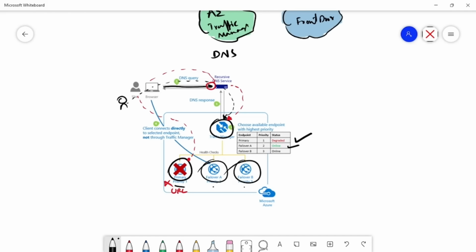It will say site A is degraded, it is down. So it will respond with the second URL, and that way this user will reach out to the second. So this will happen. It will give you the feeling of automatic failover, and all your users will be connecting to site 2. So this is priority based.